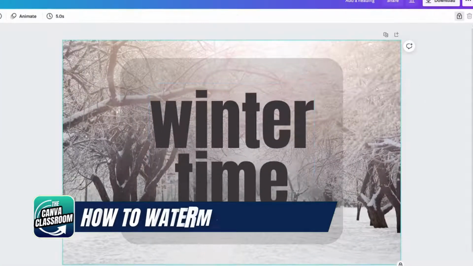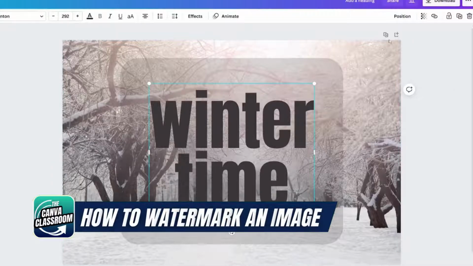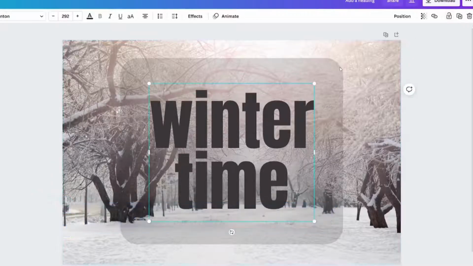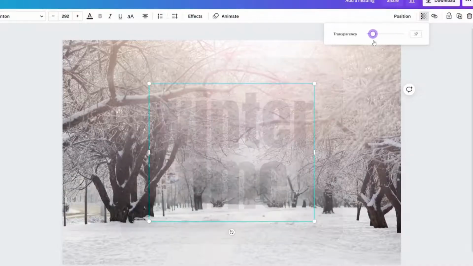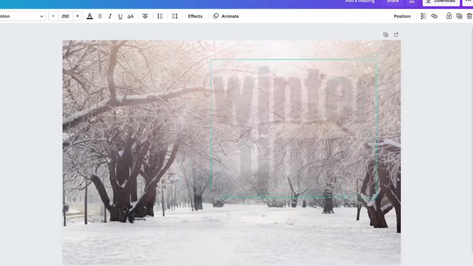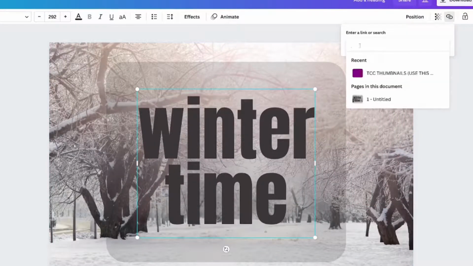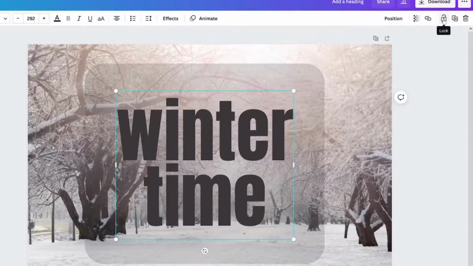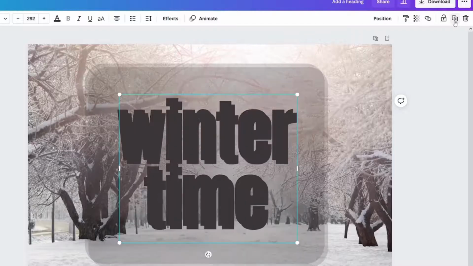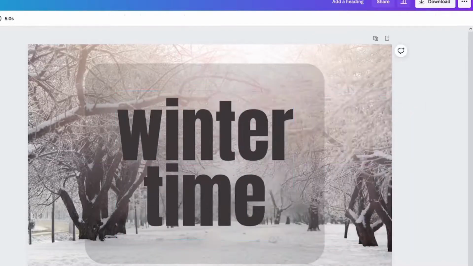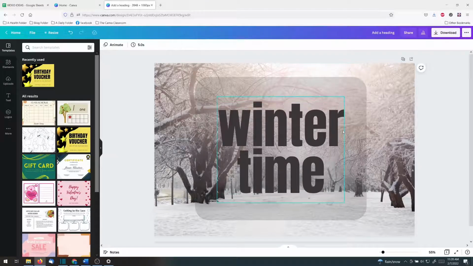Another thing that you can do is add a transparency. This is really good for watermarking an image. Something else you can do if you're doing a PDF is adding a website or a link to your image. You can lock it. You can click this button, which will duplicate it. And let's say that this is what you've decided you want to share somewhere.